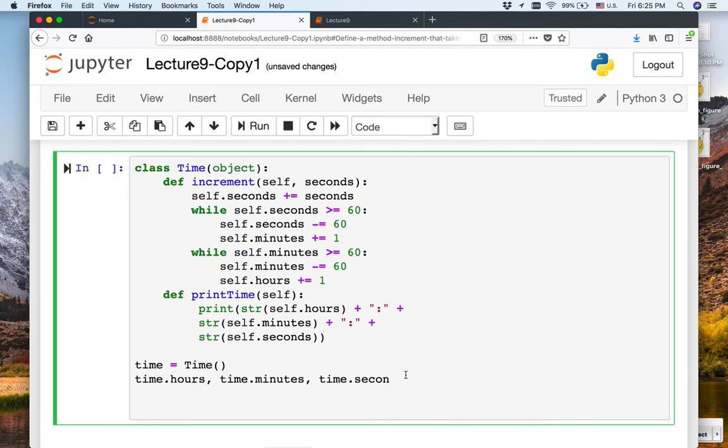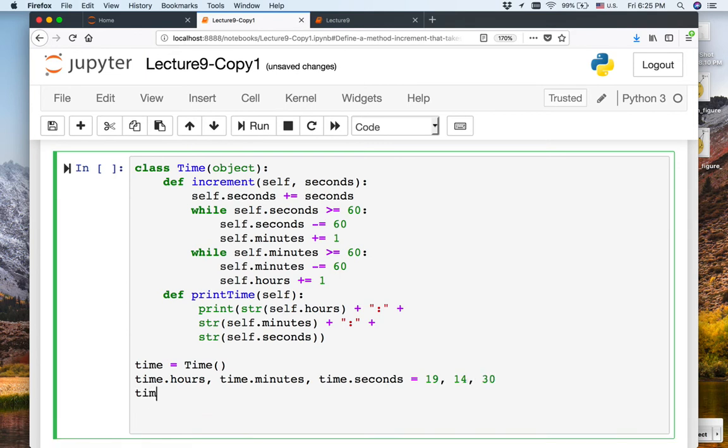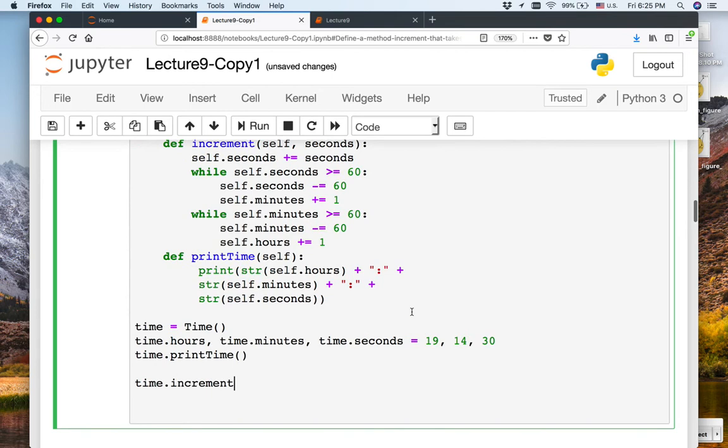Seconds. Let's say 19, 30, and I can say print time. And I can say time increment. Let's do something that we know. Let's make it 20 and print time again.